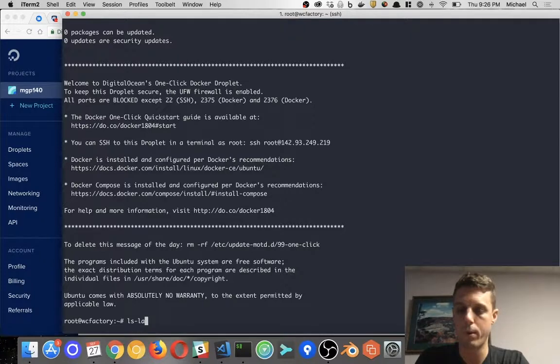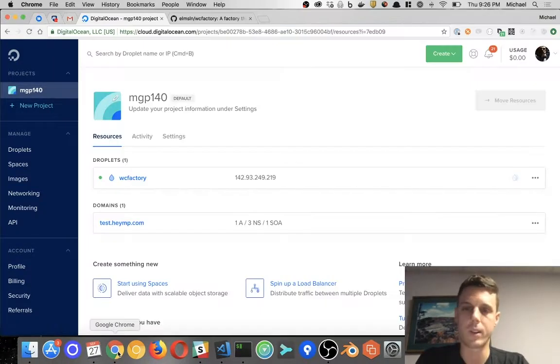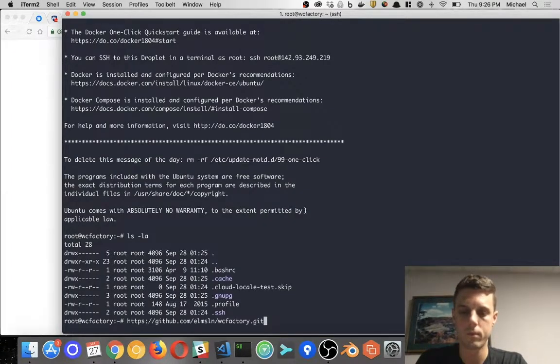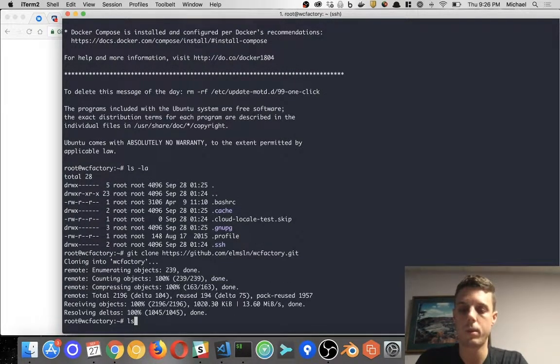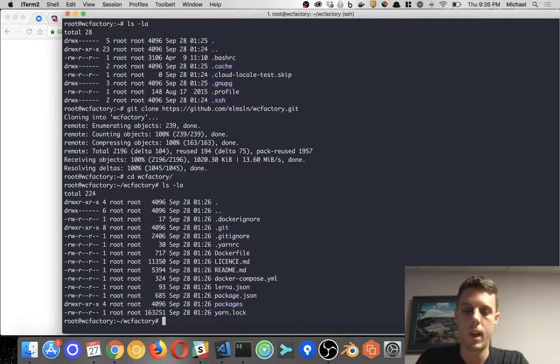So I'm just gonna poke around in here, see where we're at. Okay, we're at root here. I'm not going to really configure it in any way. I think Git's already installed, so I'm just gonna git clone here. And after that's cloned, I'm going to cd into WC Factory. And we're going to run docker compose build.